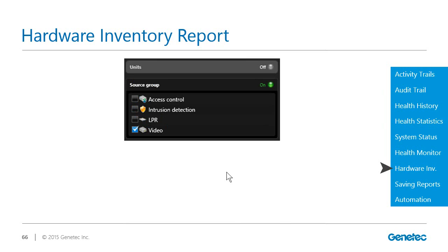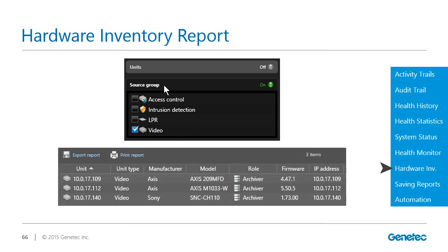For example, if we want to verify that all our video units are on the right firmware, we can set up the filters on the left to only show the video units from the source group. Once we generate the report, we can export that report, and then we can take a look on the Genetec Technical Assistance portal to verify each unit's model. So we have the model right here, and the firmware to make sure it's on the most up-to-date version from the GTAP.